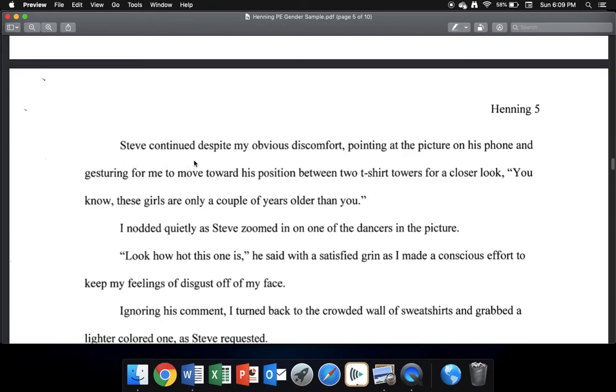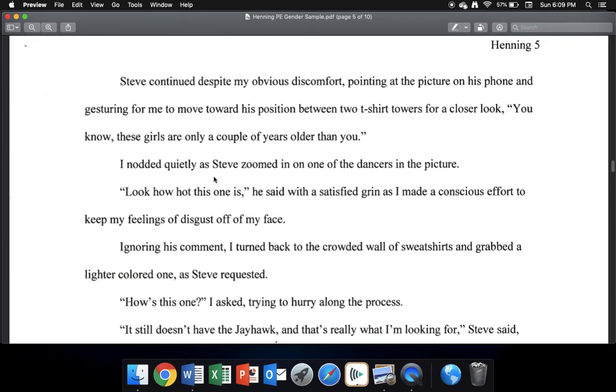So here we have Steve continued. So it actually is a really long dialogue tag, so I'm pretty sure this comma is correct. Continuing. I nodded quietly as Steve zoomed in on one of the dancers in the picture. Look how hot this one is, he said with a satisfied grin as I made a conscious effort to keep my feelings of disgust off of my face.